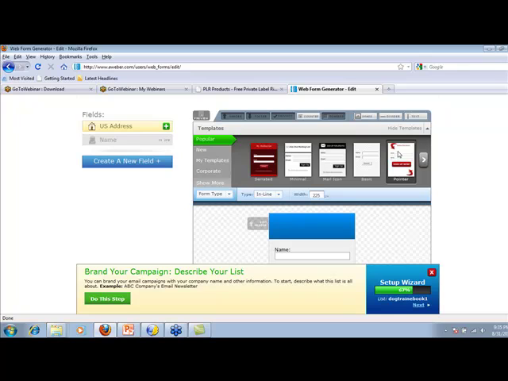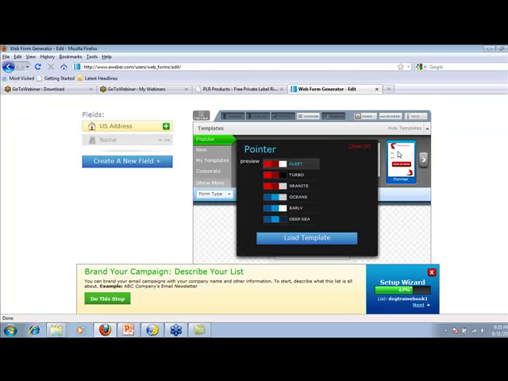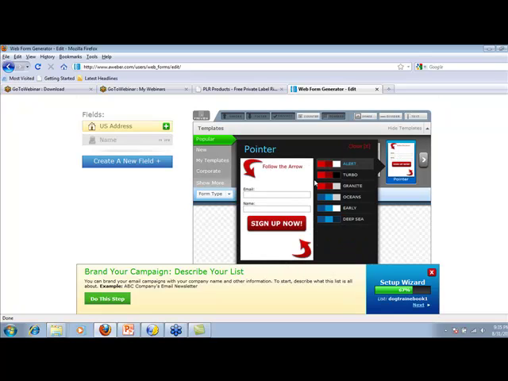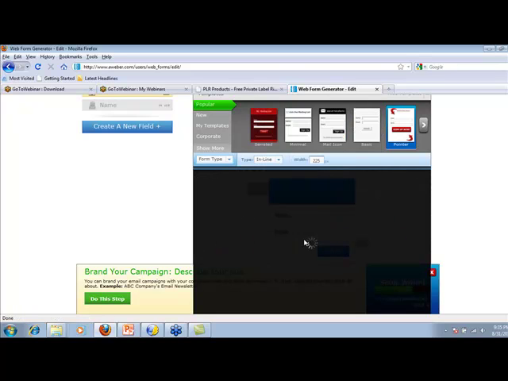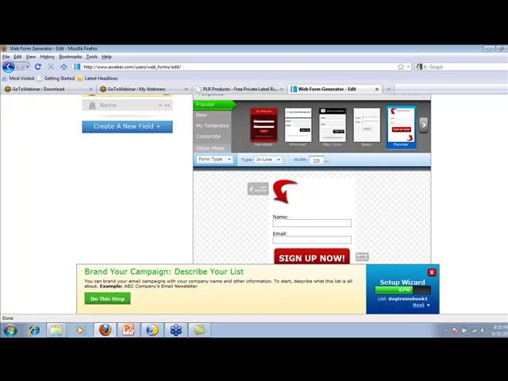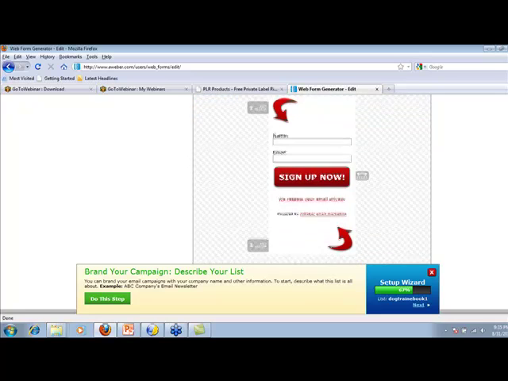You can go with a flashy one, with a pointer on it. Like let's go ahead and go with that one for now. So we're just going to grab that one and you want to choose load template. So click the one you want to do and then choose load template. You'll see arrows going there.